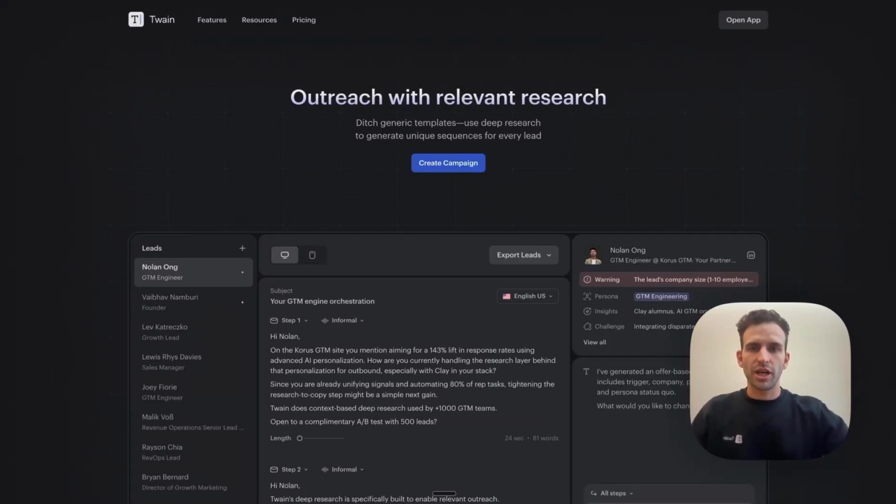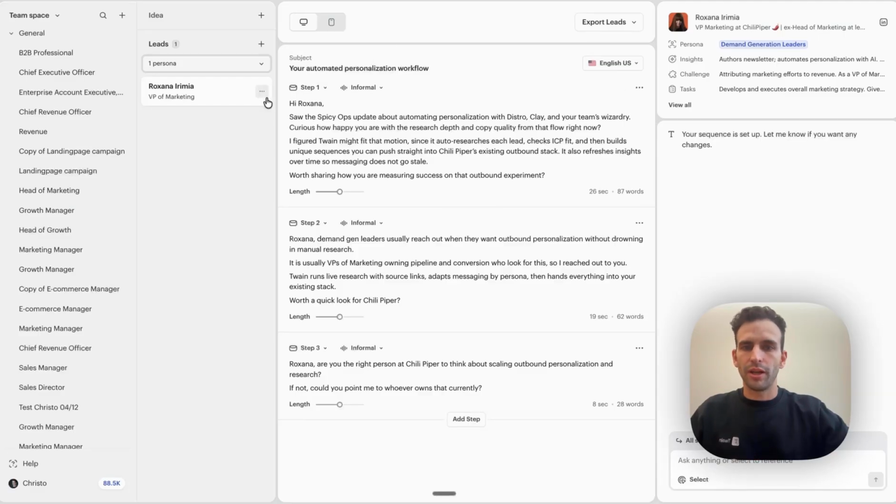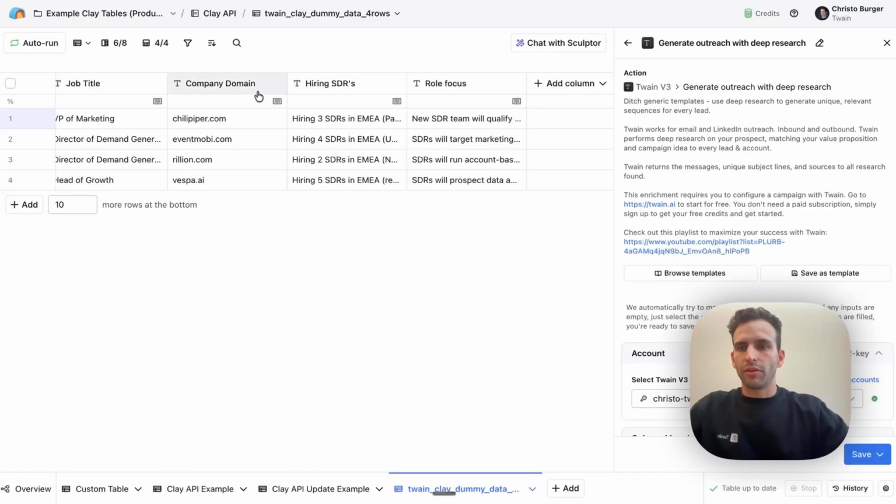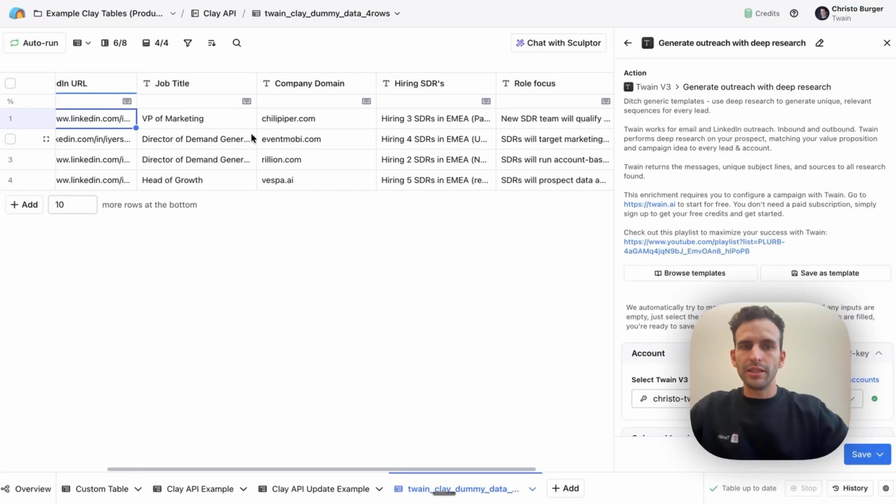So to showcase this change, I'm going to show you an example campaign I've set up in Twain with one lead, and I'm going to jump to Clay where I've got an additional 3 leads.